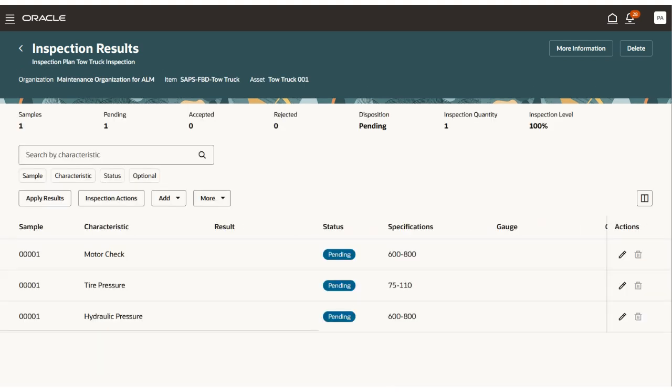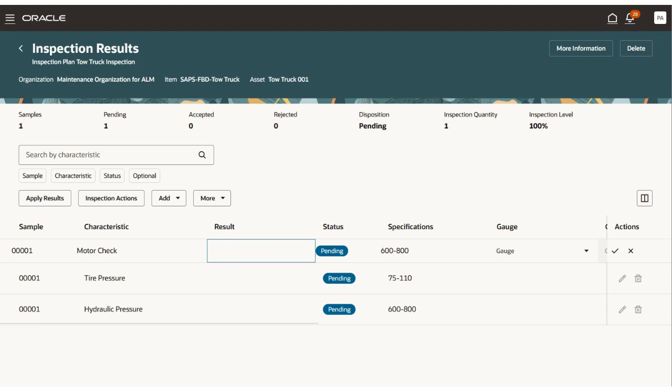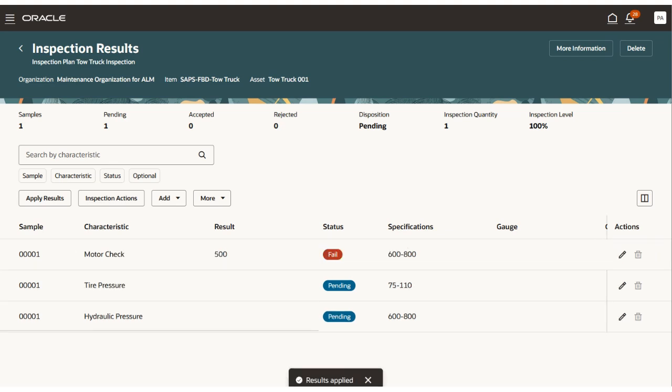We created our inspection plan action rule to create a problem report on failure of any characteristic. So let's enter a value outside of the specifications for our first result record here. Let's say we enter 500 here. The specification range is 600 to 800, so this should in fact be marked as a failure. And you can see it comes up as fail.